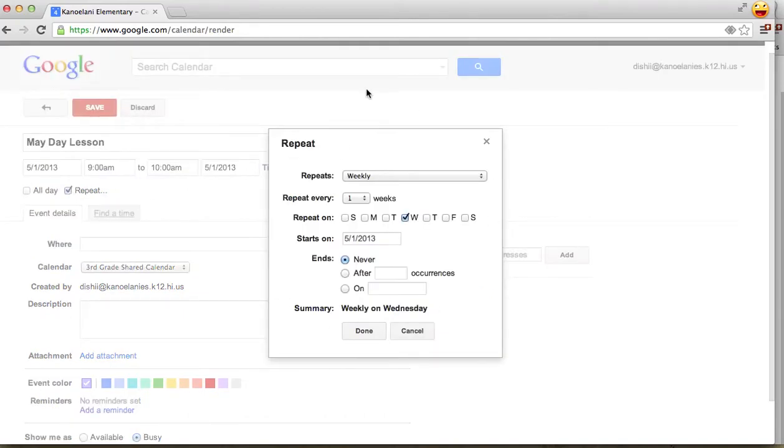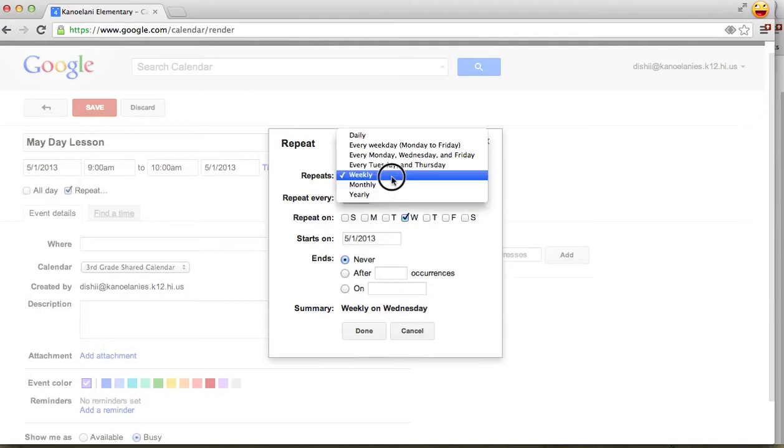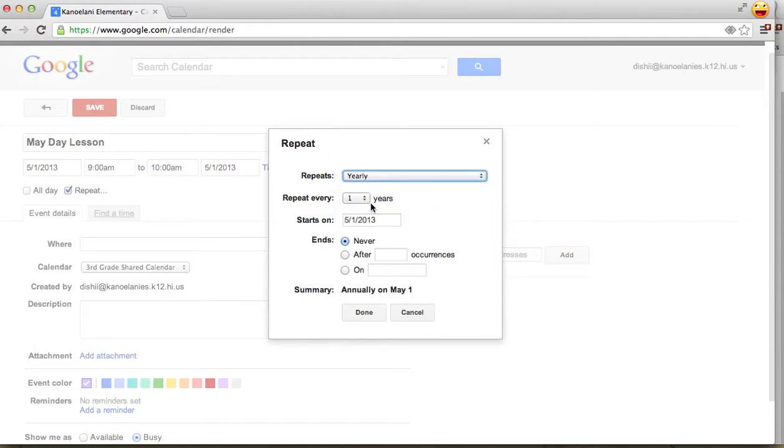Now my repeat settings menu opens up, and I don't want this event to repeat weekly, although if I was creating a meeting, I might do that. I will make it repeat yearly. Repeats every 1 year and starts on May 1st. And it ends never, or I can make it end after 5 occurrences. So now the summary says it'll happen annually on May 1st for 5 times, and then I identify my Done button.